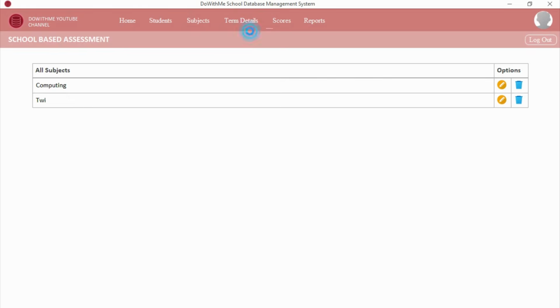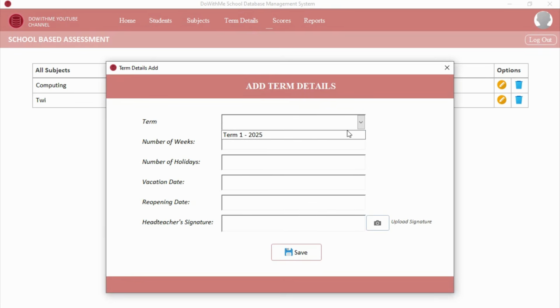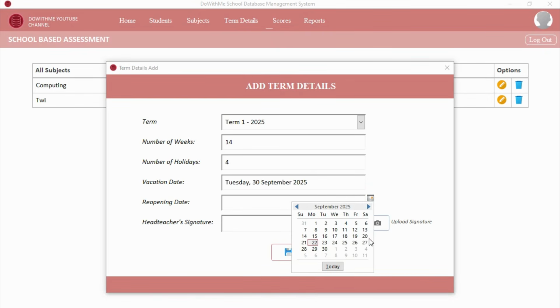Come to term, add term details. Which term are we dealing with? Term 1, number of weeks. Let's say 14 weeks. Come to number of holidays. Let's say 4. Then vacation date. Vacation on the end of this month. Then reopening date. That will be the end of next month.